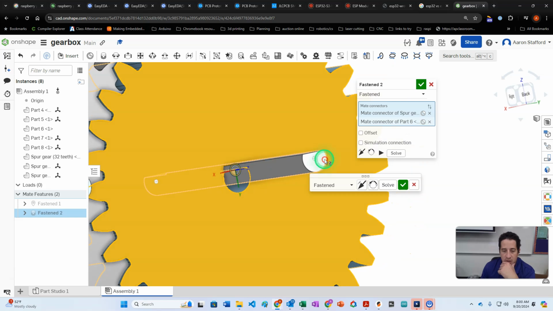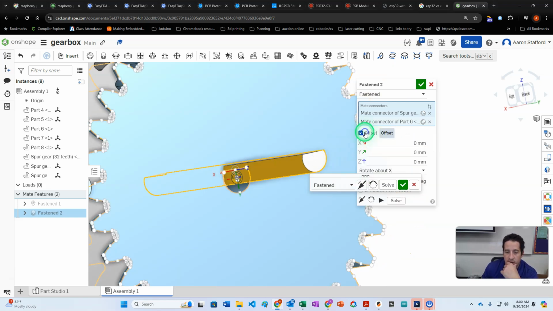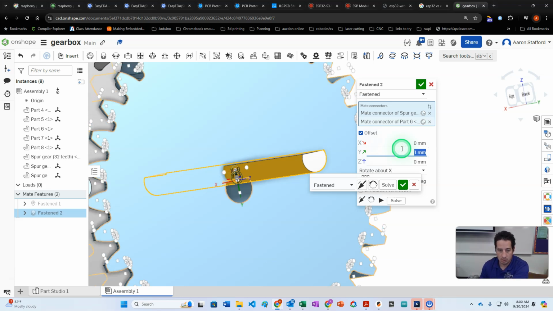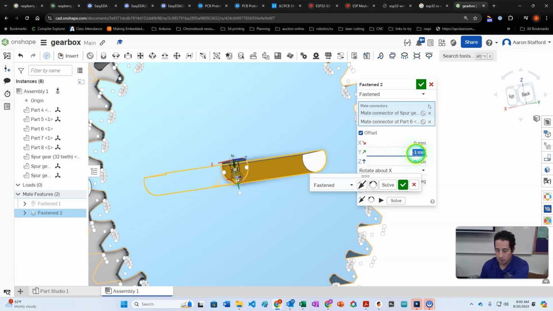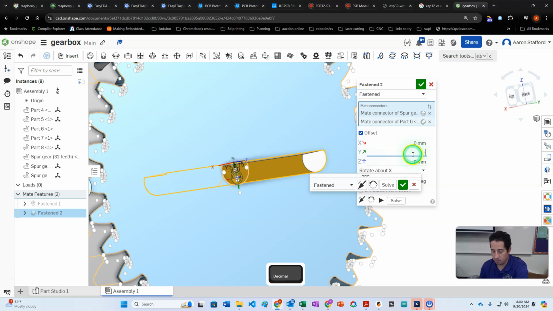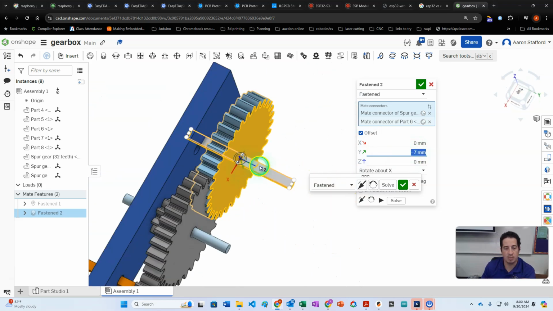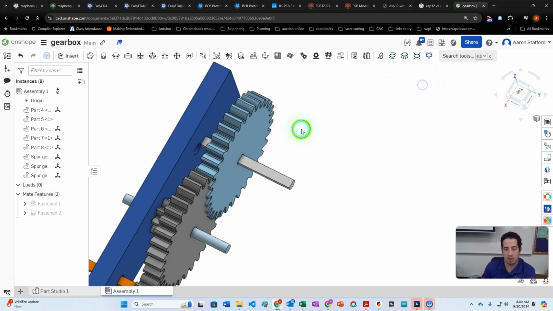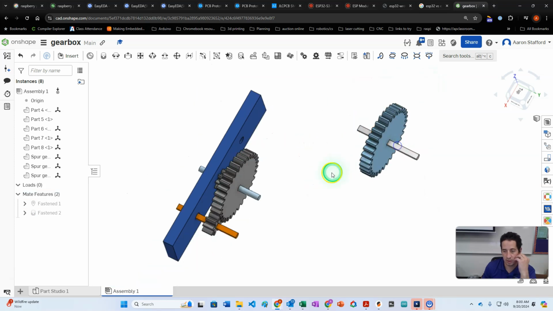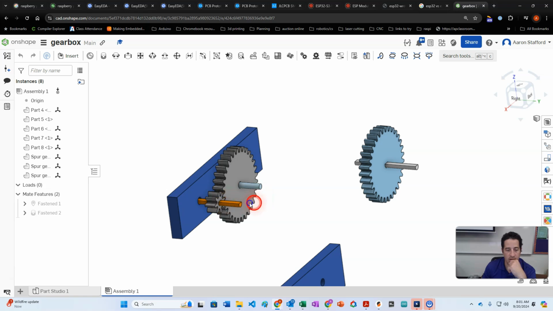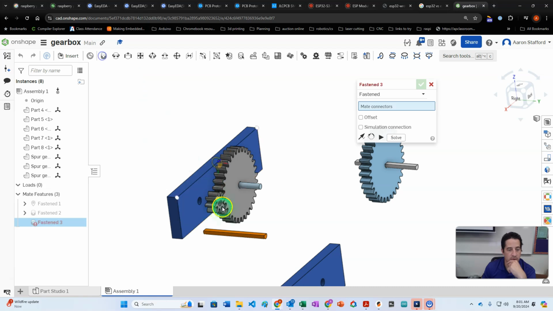to get it centered. So let's go offset in this Y direction. Nope, the other way. Make it -1. -0.75. -0.7. Okay, that's pretty good. We might also need to change the offset horizontally as well, but that's good for now. We want to do the same thing here. We want to attach this to there. So we're doing another fasten mate.